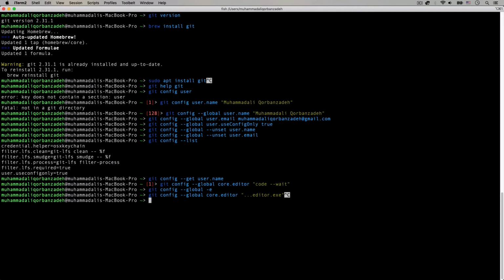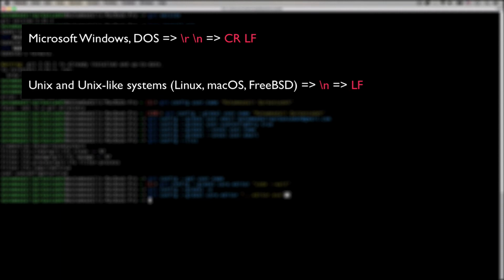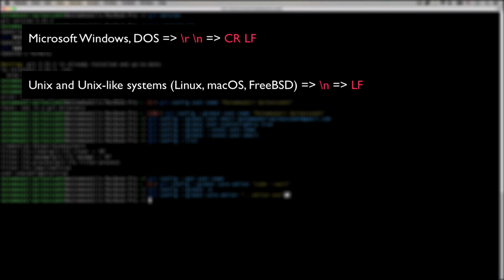But why am I telling you all this stuff? Because different operating systems treat the end of the lines differently. In Windows machines, end of the lines are stored as \r\n, but in Unix systems, it's just \n. In old Mac systems, it was only \r, but now it's only \n, just like Linux. I know, it's a little complicated.